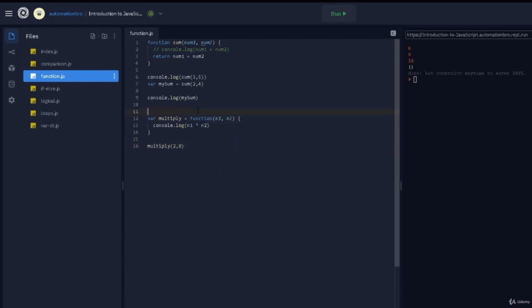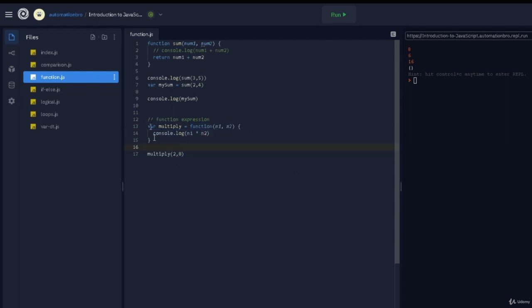So what this is called is actually a function expression. What we are basically doing is we created a variable, and in the expression we provided a function. So that's the advantage we get. We can also create a variable inside a function.